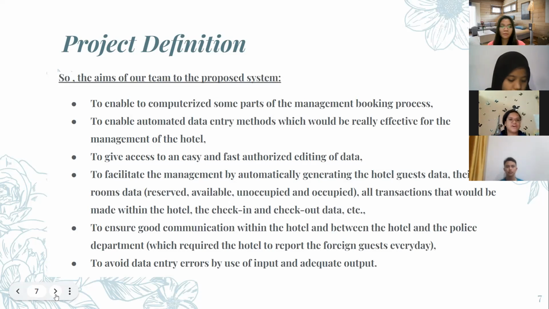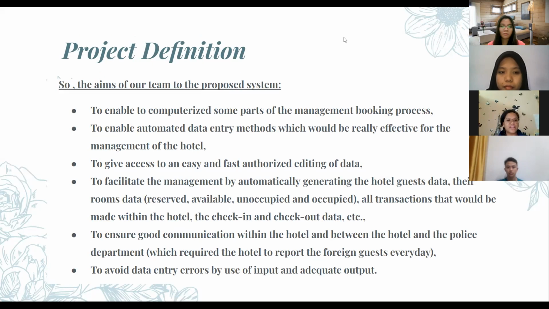So the aims of our team for the proposed system: first, to computerize some parts of the management booking process, to generate automated data entry methods so that it will be much more effective for the management of the hotel to manage it.